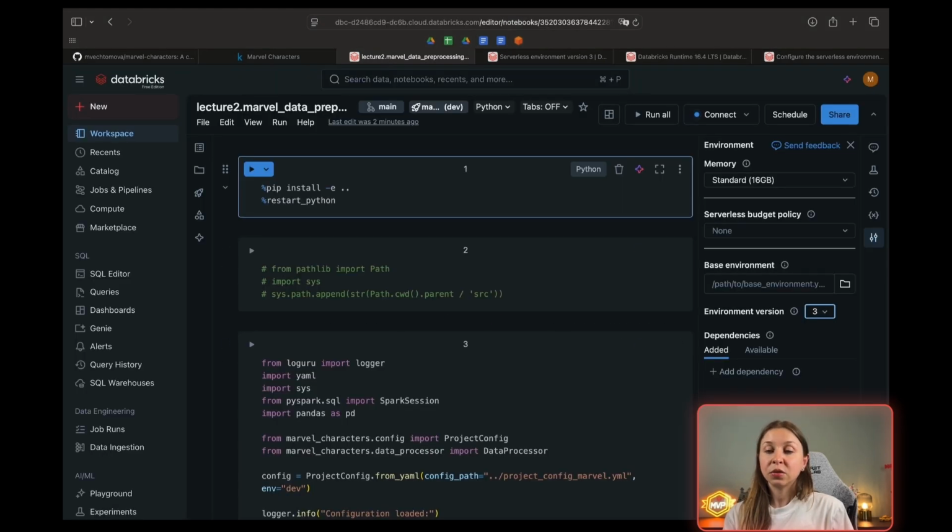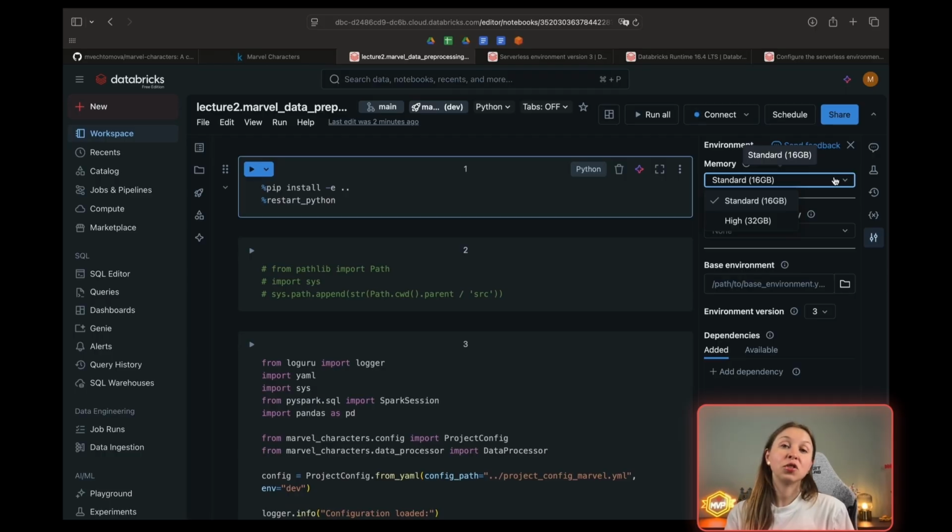So let's go back to the notebook and let's apply the environment version 3. You can't really choose many things for serverless compute. The only thing you can really tweak is the memory, and there are not so many options available. It's either standard or high, and auto-scaling is defined by Databricks, and all other options are defined by Databricks, and you can't really change them.